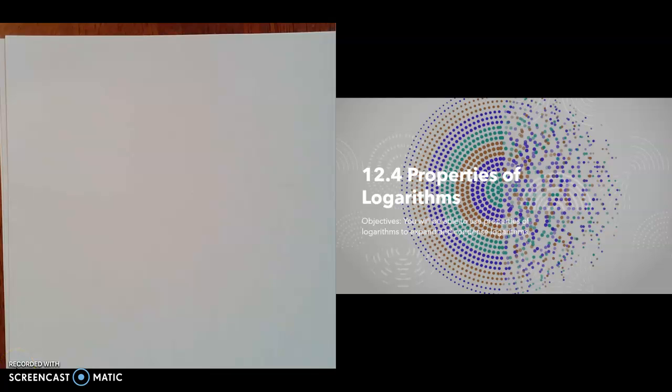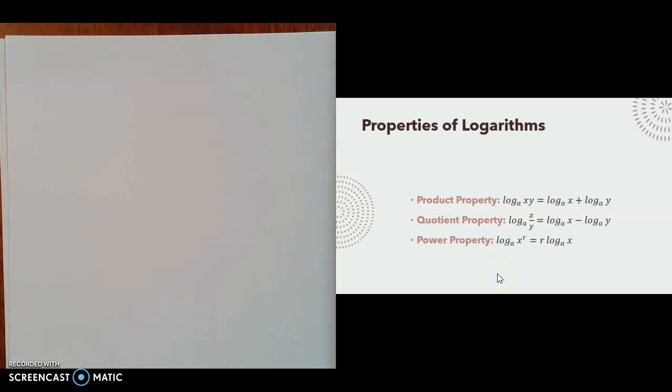Welcome to section 12.4, Properties of Logarithms. Hopefully by the end of this, you all will be able to use properties of logarithms to expand and condense logarithms. So we've got 3 properties of logs, and that's it. And logarithms in general, if you remember how we could rewrite things in exponential form, logarithms act a lot like exponents, and so these properties are hopefully going to remind you a bit of exponent properties.